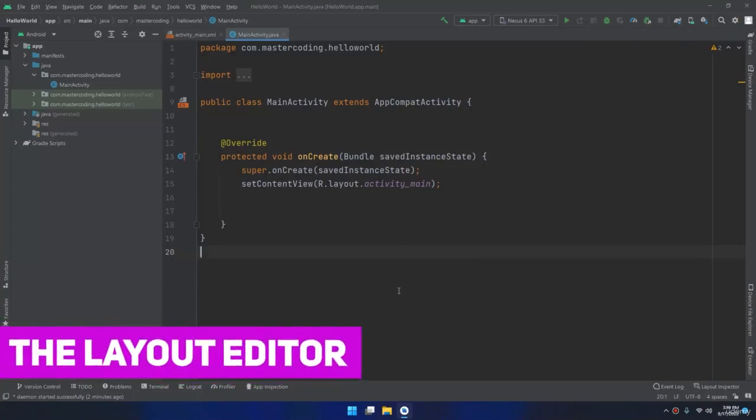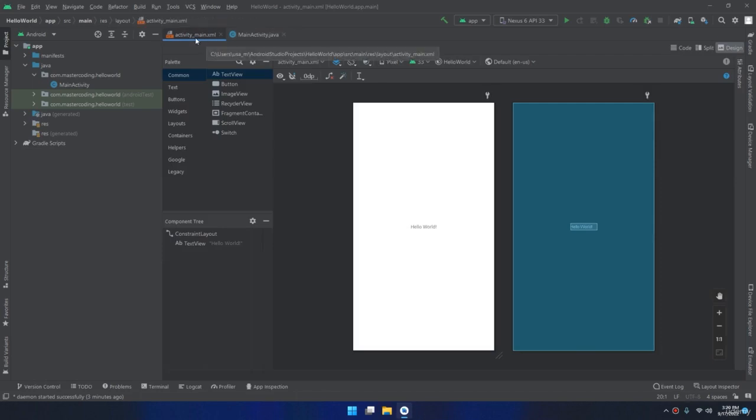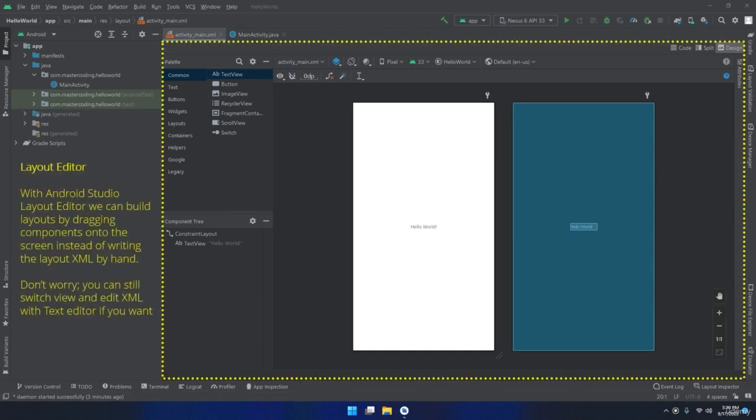Hello, my friends. In this video, I'm going to talk about the layout editor in Android Studio. When you create a new project, Android Studio will by default create two files: MainActivity.java, or .kt if you are working with Kotlin, and activity_main.xml. If we click on this document, activity_main, we will find this layout editor. So this is the layout editor.